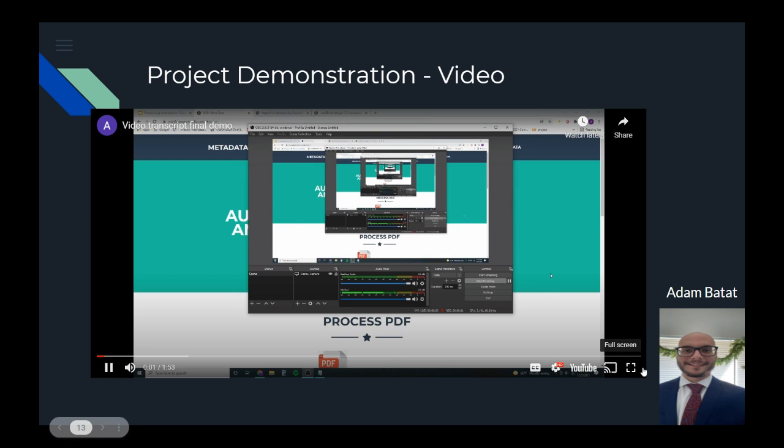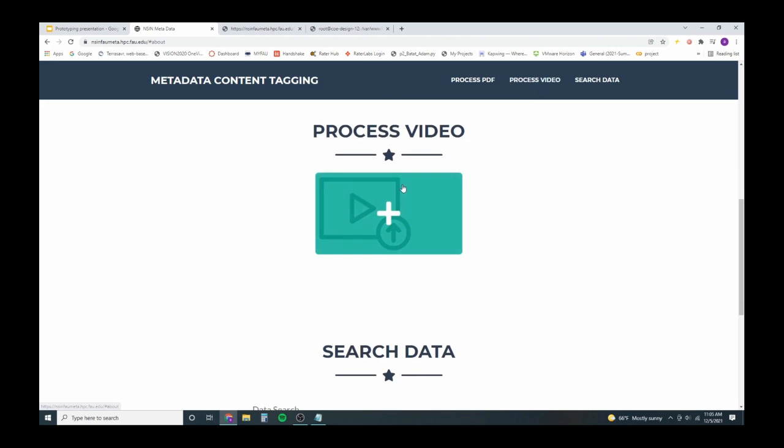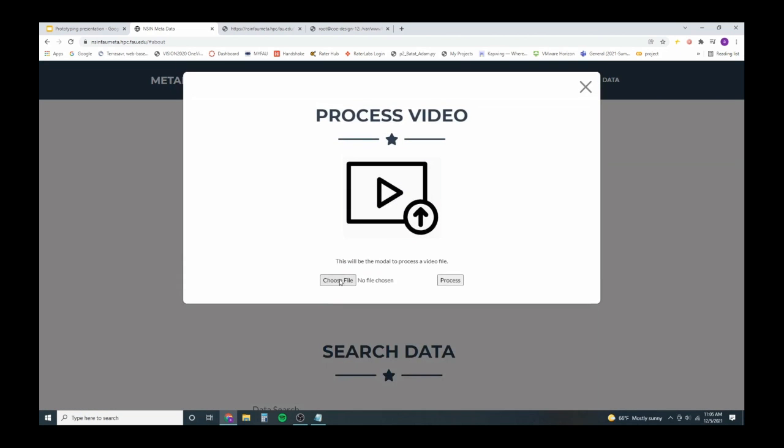Alright, this is the video demonstration for the method content tagging for the video portion. So this is the front end of the website where we can click on the process video. This will take us to the process video modal where we can select our file and hit the process button to execute the Python script on it.